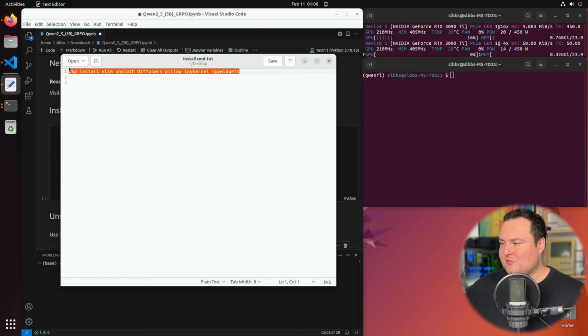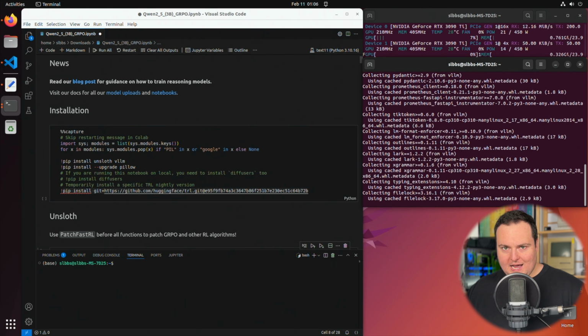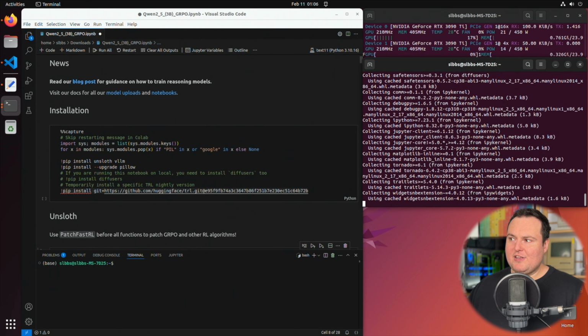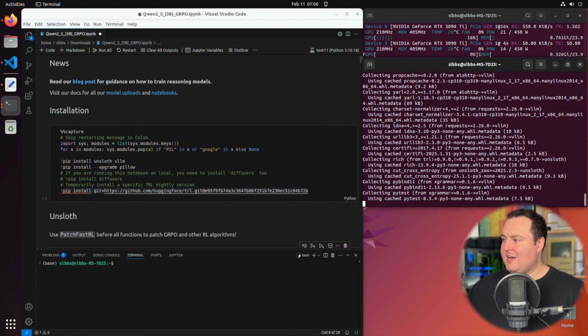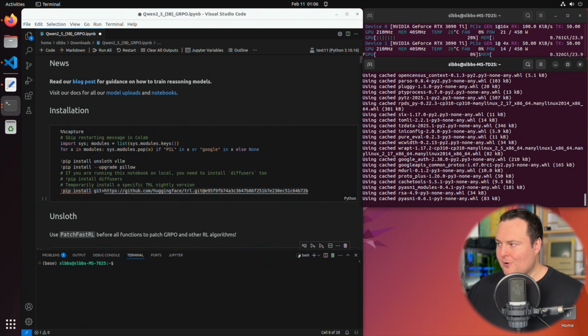I am going to just copy this and paste it into the terminal right here. So the packages we are going to need to install are as follows: vLLM, Unsloth, diffusers, pillow, IPyKernel, and IPyWidgets. So basically, we just type all those in at the same time and press enter. Now, if you are doing this for the first time, it may take a little bit longer. However, as I've run through this example a few times, they are cached on my system, so the process will perhaps go a bit quicker.